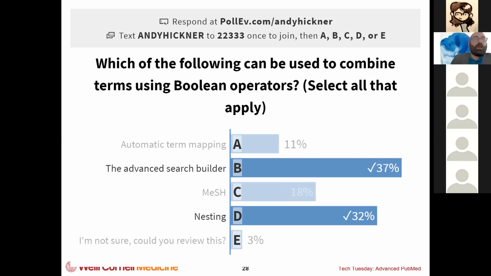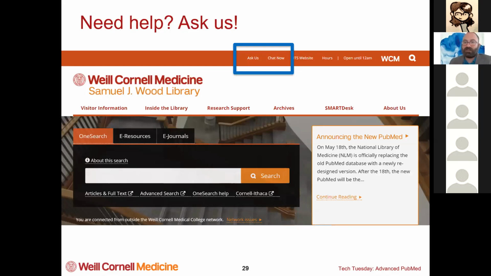And MeSH is more the process of helping find all those synonyms and different ways of saying the same thing. All right, we're almost at the end of our presentation. I wanted to take a moment to emphasize that the library faculty and staff are always available to answer any questions that you might have about PubMed. Just use those Ask Us or Chat Now links at the top of our homepage. We're available for one-on-one consultations. We can also schedule group training for your department or your lab, customized for your specific needs. Just shoot me an email or use one of those forms and we can get something on the schedule.